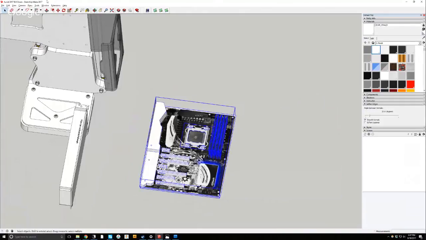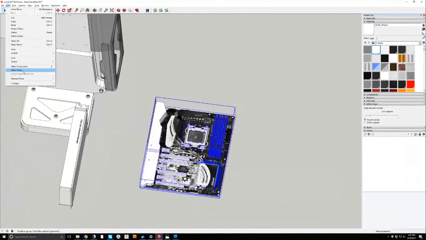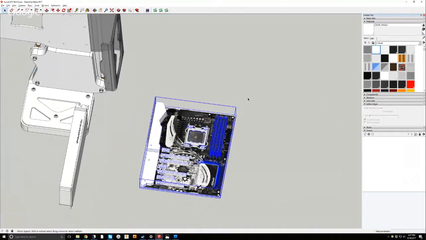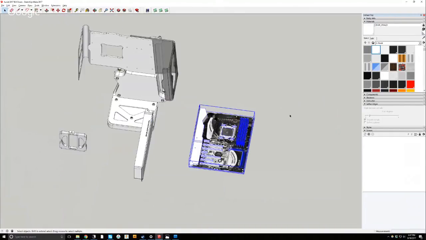Now I'm going to make this one group because it's good enough to go on my model, which is very handy. So grouping takes all the little different parts and pieces you have and sticks them into one model. So if I click anywhere on here, it selects the whole thing.